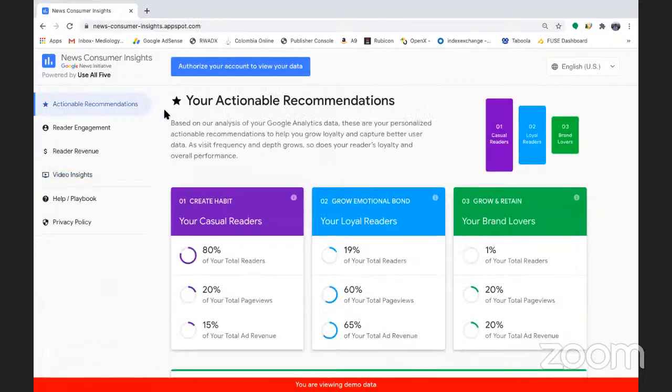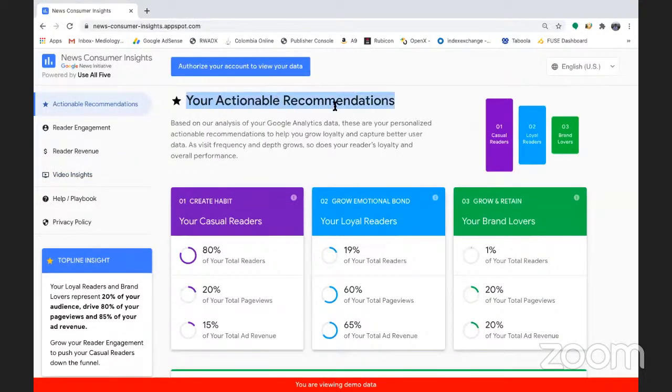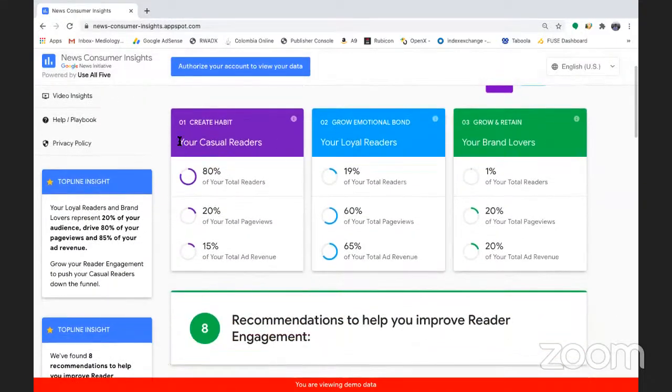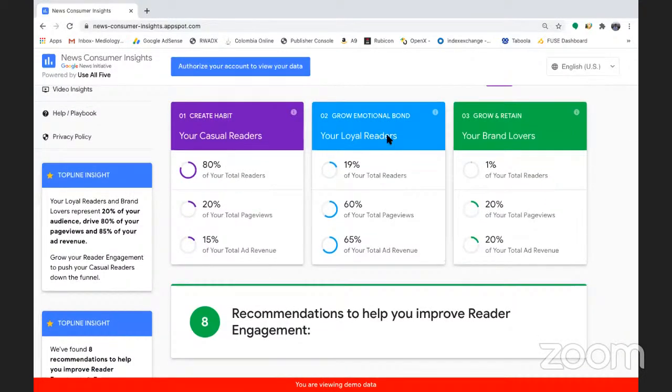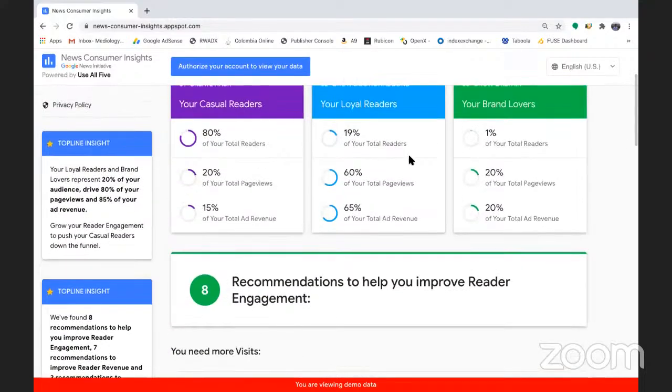So the first section that the report highlights is your actionable recommendations. Now, these are recommendations to improve reader engagement and reader revenue. Let's go through this section in brief. It basically creates a funnel for your users or readers, and it's divided into 3 parts: casual reader, loyal, and brand lovers. Casuals are basically who come once in 30 days, whereas brand lovers are who are coming more than 15 times in the last 30 days. The loyal ones are basically coming between 2 to 14 times in the last 30 days. That's how the segmentation of the readers is done.